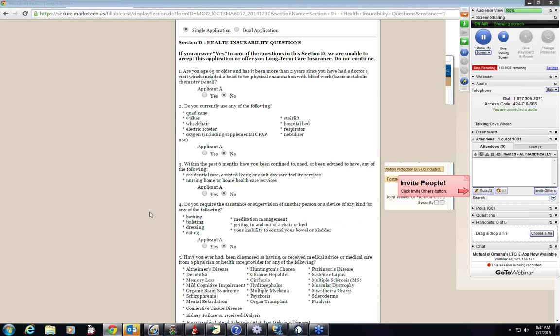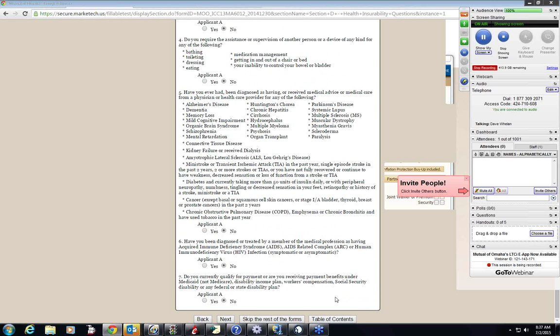The only question on this page that you may want to pay attention to is at the very bottom. The last question in this section has to do with if you're on disability income of any type. There is one type of disability income that Mutual of Omaha will accept, and it is the VA disability if you have a retired military and they are receiving some VA disability benefits. So truthfully, you should answer that question yes. Mutual will accept up to a 50% disability income for VA.